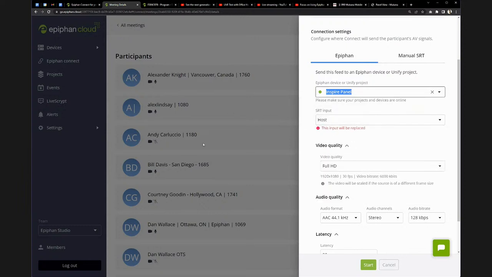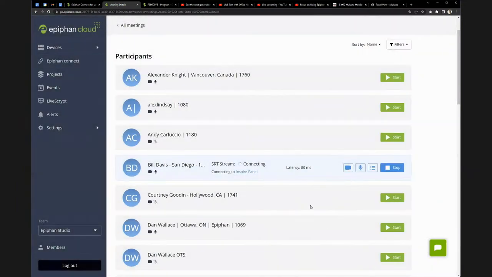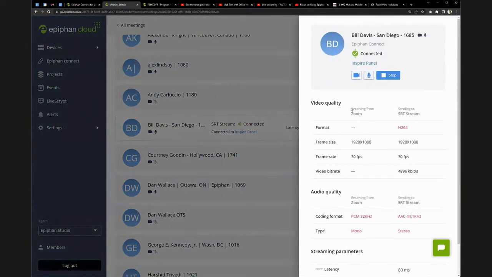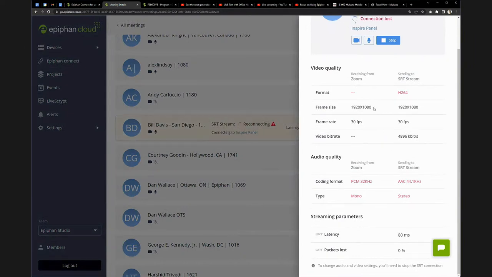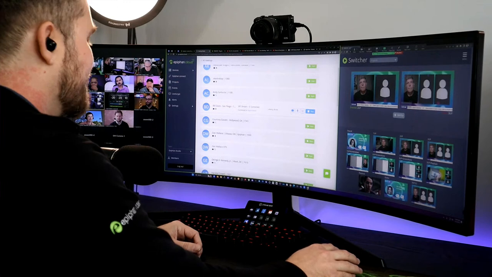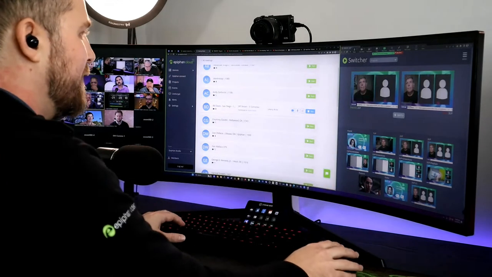So why don't I extract Bill right now? I've got my input set up in my switcher. We're going to put Bill in the host chair, and I just click start. Right away, it's going to connect. I'm going to get some information about the extraction, so it lets me know what frame size I'm extracting. Basically, it'll show me what I'm receiving from Zoom, and then what I'm sending via SRT into my tool. If we can go back to my over-the-shoulder camera, you'll see I've already got Bill in my switcher over here on the right.